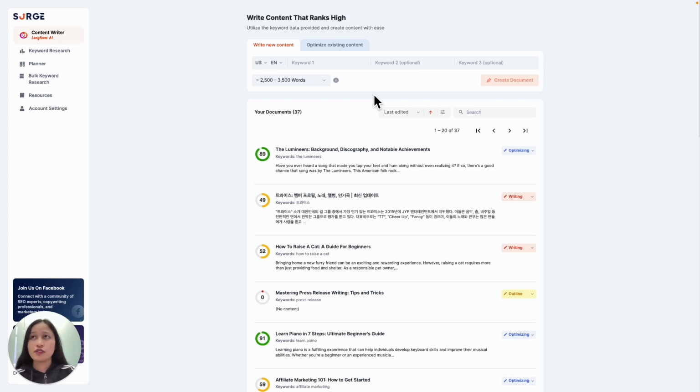So first, in the content writer, here's where you choose your location and language. So simply click on the drop-down and search for your desired location and do the same for the language. And then you can just proceed to generate your content as per usual.